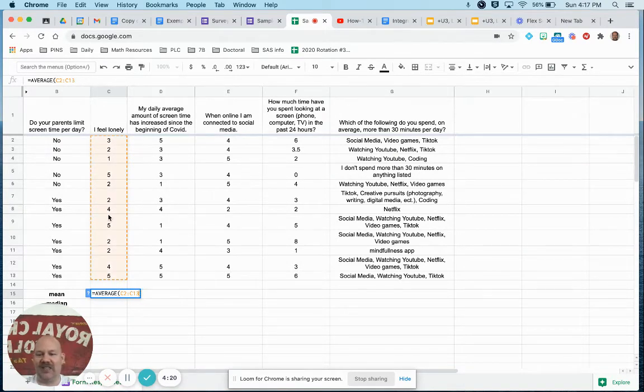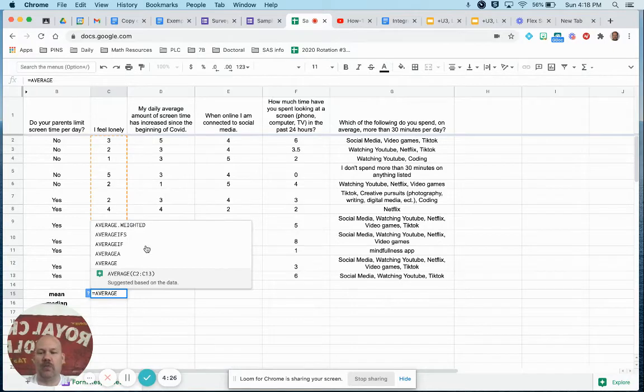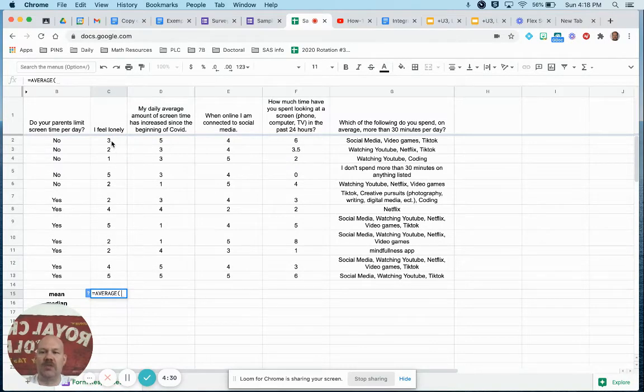Let's say that it didn't do that. I'm going to delete this. If I just click average, you have to tell the computer what you're going to take the average for. So I want to go from C2 down to C13. If it doesn't automatically recognize that, you can click and drag to highlight it. Then it calculates the average for all of those numbers.